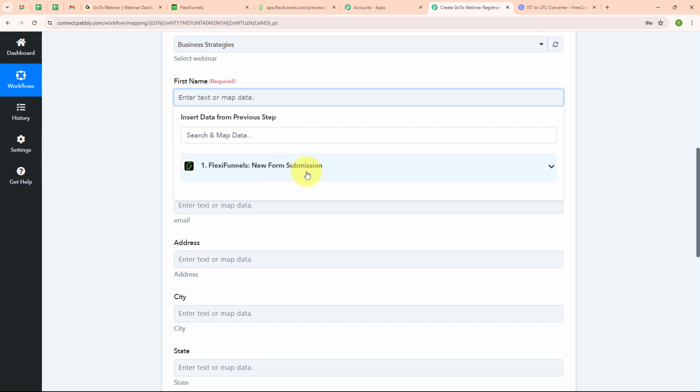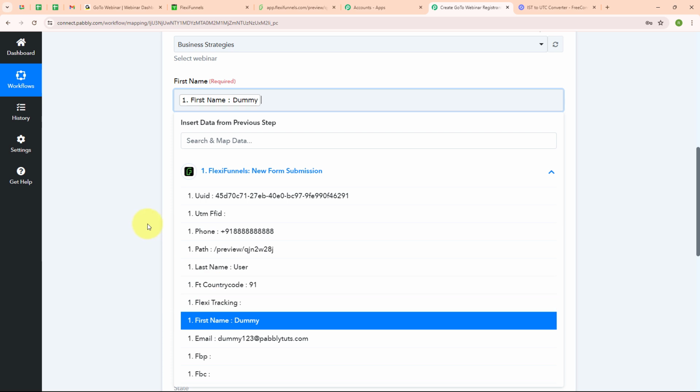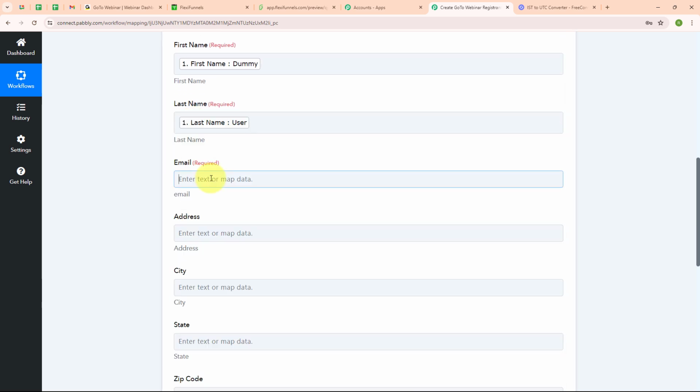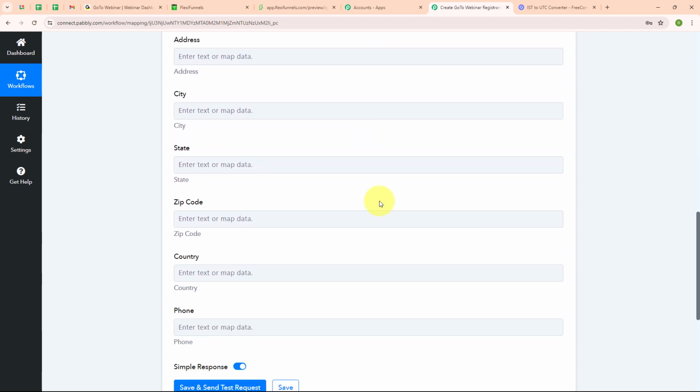Mapping makes our text dynamic so that whenever a new response is received in my FlexiFunnels form, automatically this previously existing detail will be updated with the new one. So here I'm going to map the first name. Moving forward, I'm going to map the last name. And here I'm going to map the email. Moving forward, this address, city, state, zip code, country are not required fields. So here I'm going to leave them blank.